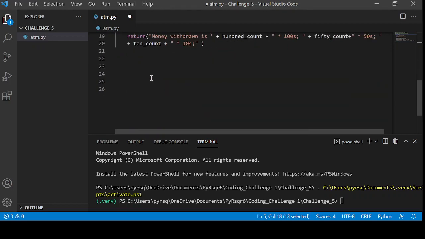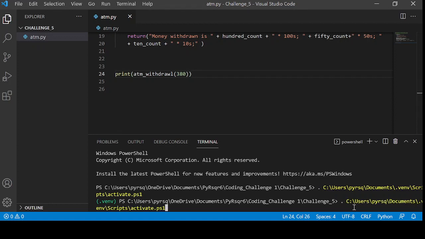So now let's call ATM withdrawal of, let's give our example 380 and see if we got everything right or not.